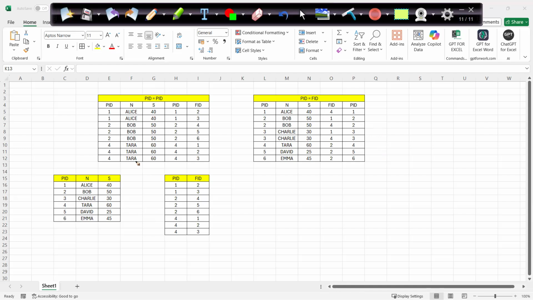So the relationship here is what? The relationship here is something like that. 1 is a person who is considering 2 as a friend. Maybe 2 is not considering 1 as a friend, right? So you have to understand this. When I do this join, it is going to give me the output where he is considering him as a friend. He is considering him as a friend.